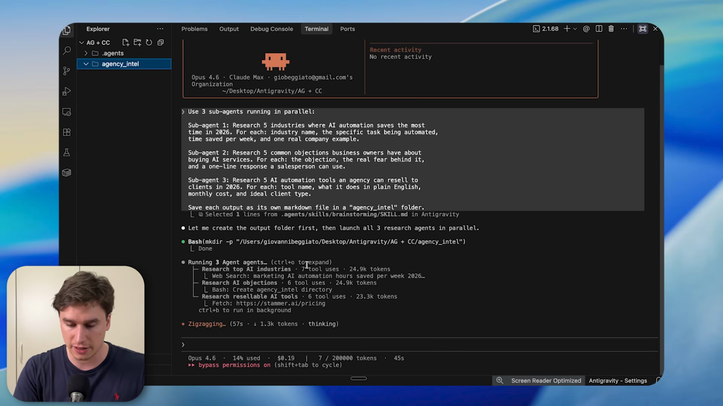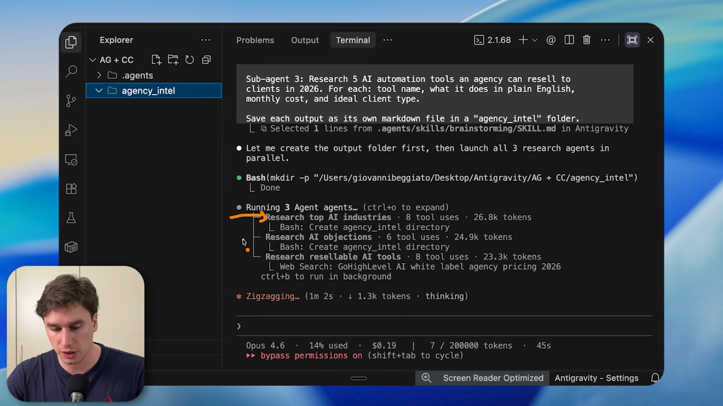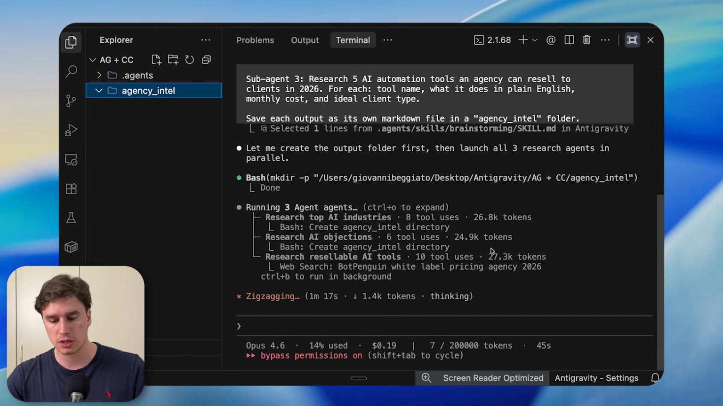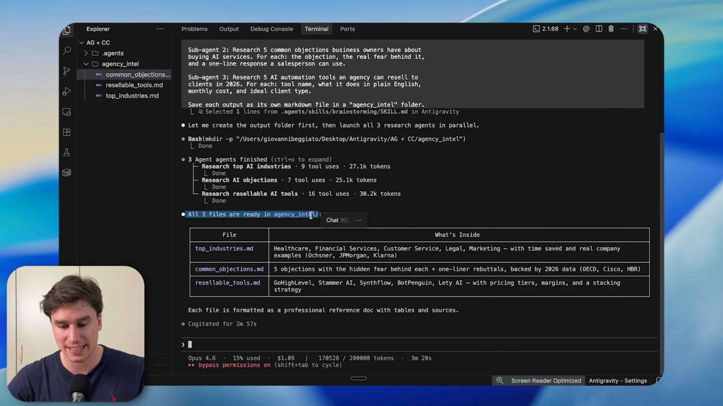And what we can see right here, and let me also zoom in, is that we have spun up the 3 agents that we were mentioning, and they are now running in parallel. As you can see, each one is calling a different amount of tools and is also using a different amount of tokens. We know that these can be up to 200,000 tokens or 1 million tokens, depending on the model. Now the agents finished running, and we can see that all 3 files are ready in agency intel: topindustries.md, common objections, and resellable tool.